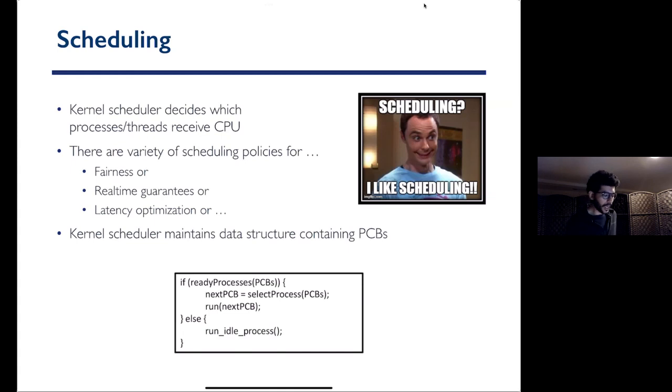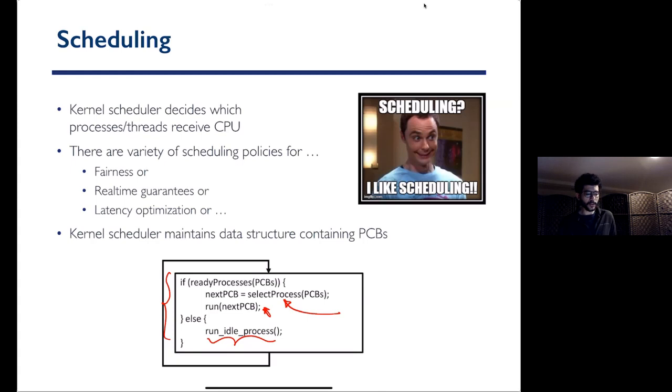At a very high level, scheduling is like this. You look at the ready processes, the list of PCBs. If you have one ready, you select it. This select process is where you do the scheduling with some criteria, priorities, deadlines, whatever. You choose a PCB and you run it. And if there is no process to be run, then you run idle until you have something to execute. And you just continue this.